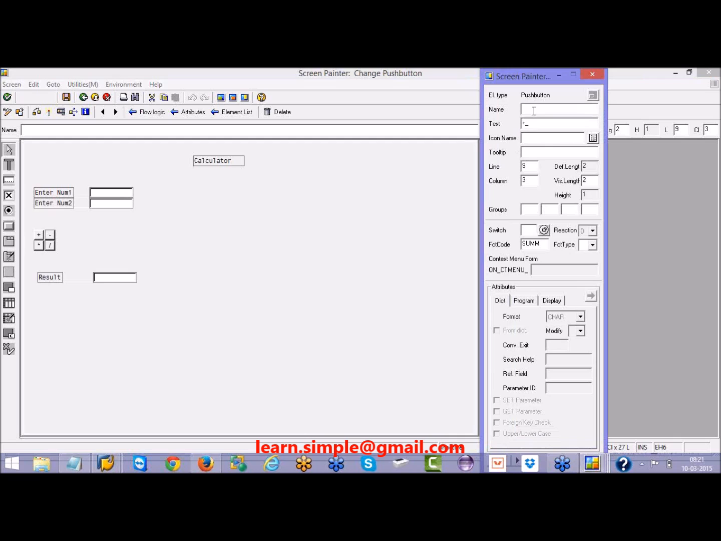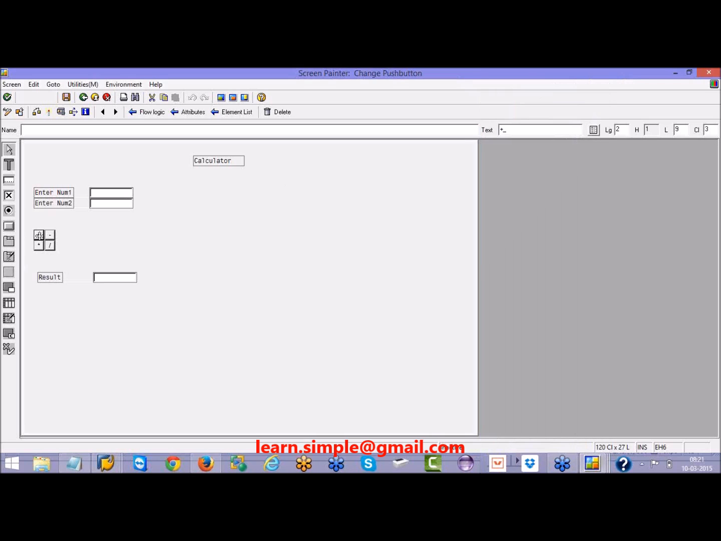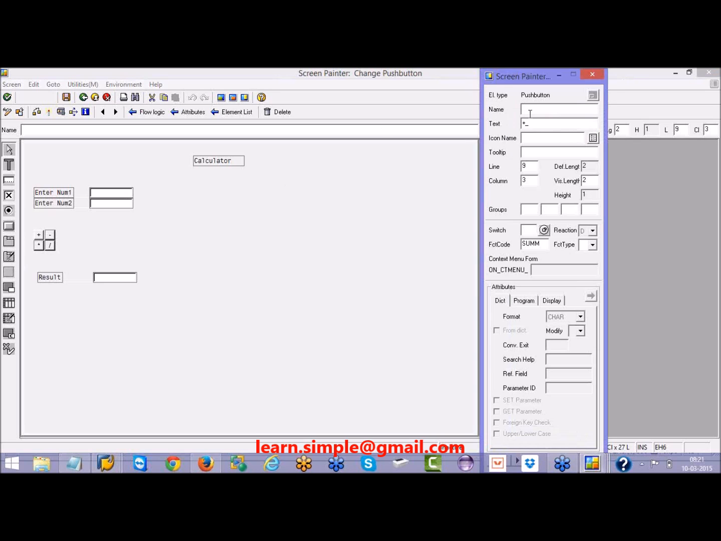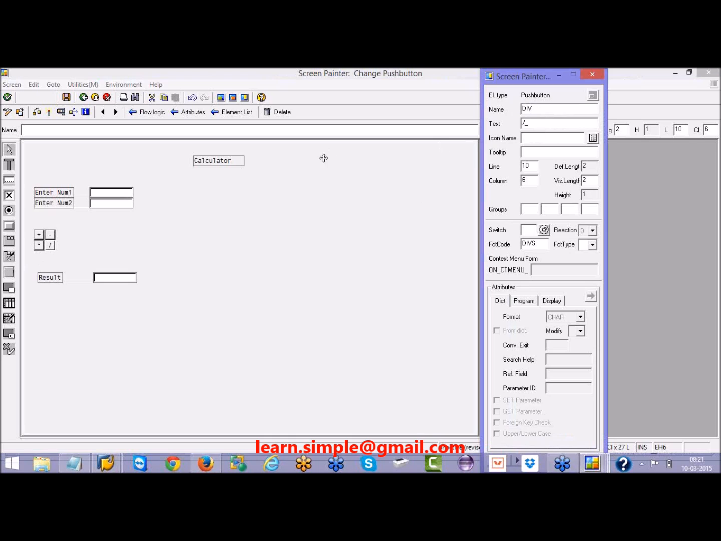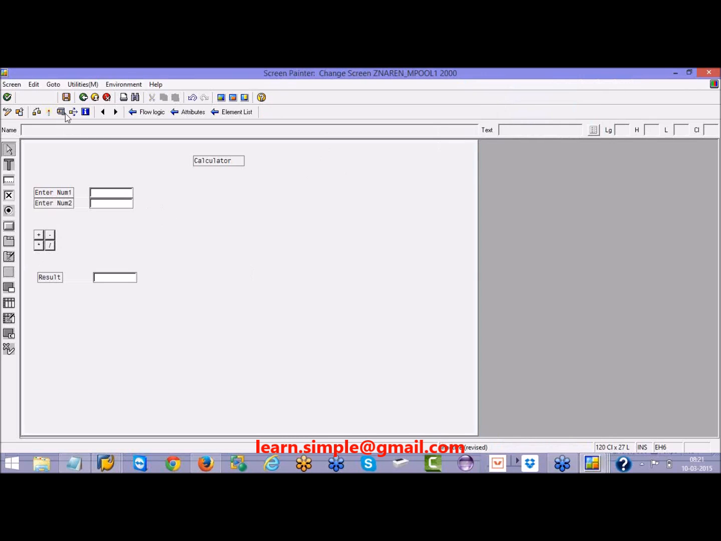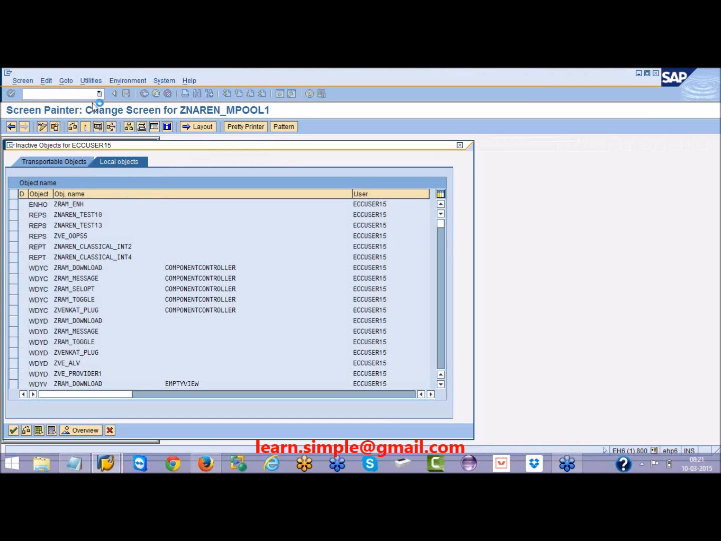For each and every button you also provide some names. Here we forgot to provide the button name. Double click on this, provide the name. For this maybe subtraction, for this it could be multiplication, for this division. It's not mandatory to provide a name to a particular button, but as it is showing an error now, provide the name for each and every button.